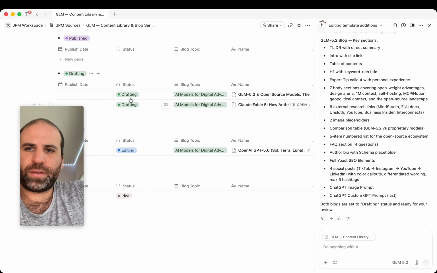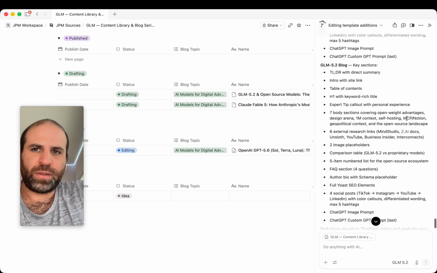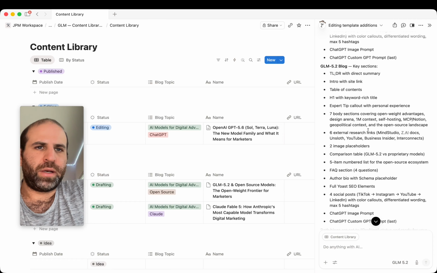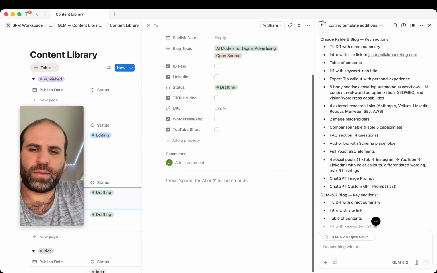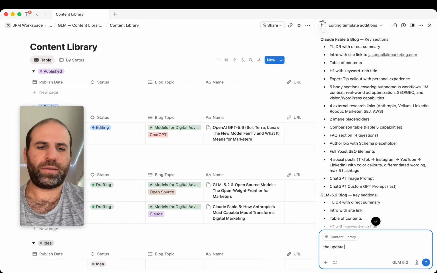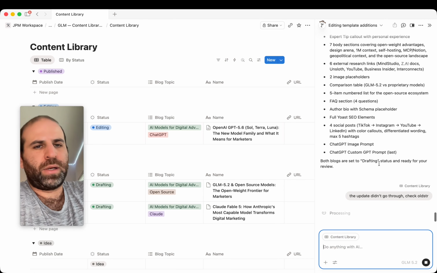So anyway, now they're both drafted. There you go. Let's go back to our content library. It should have everything in here. Yep, you see, it did not. So, nope, the update didn't go through. Check old. And this seems to be a bug with Notion.